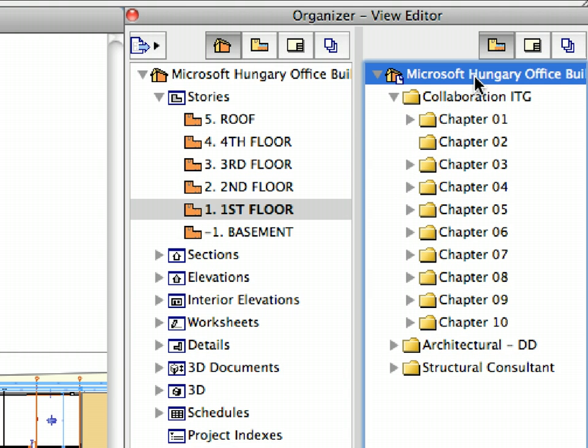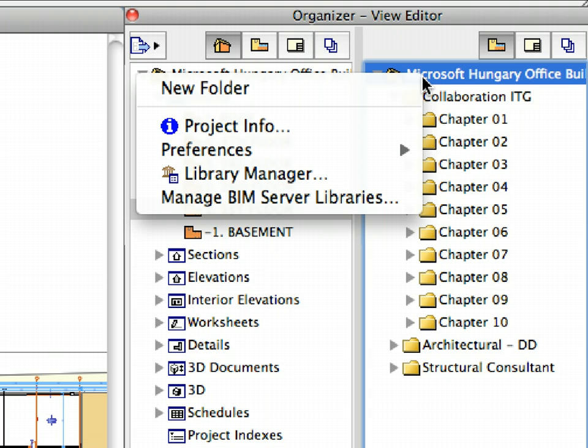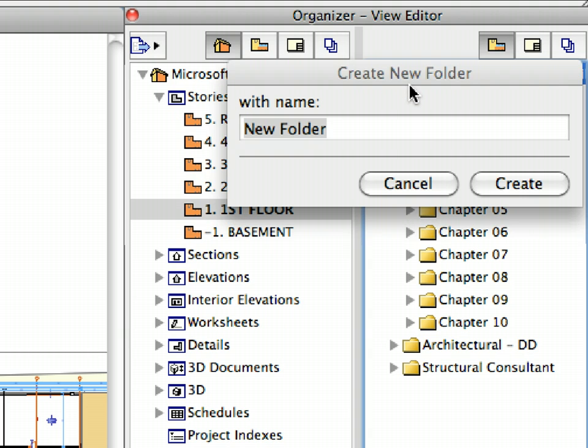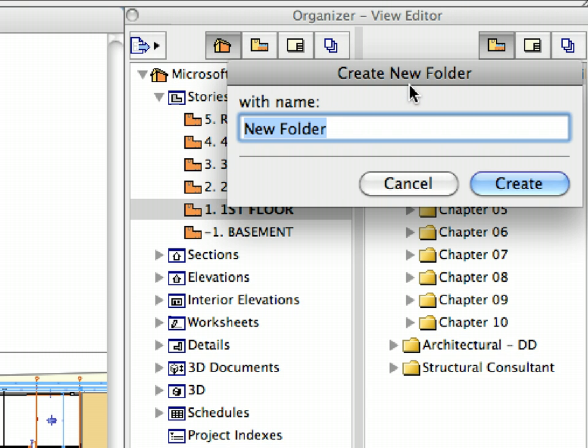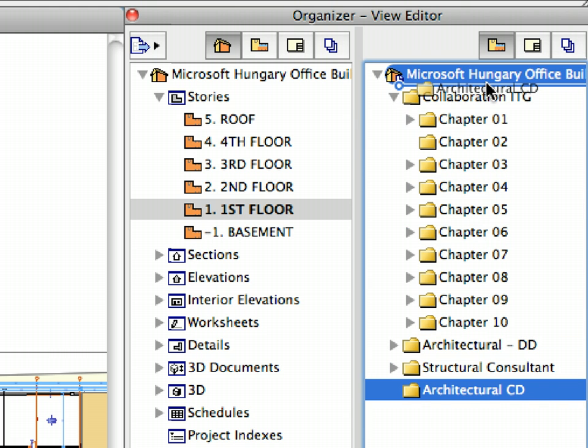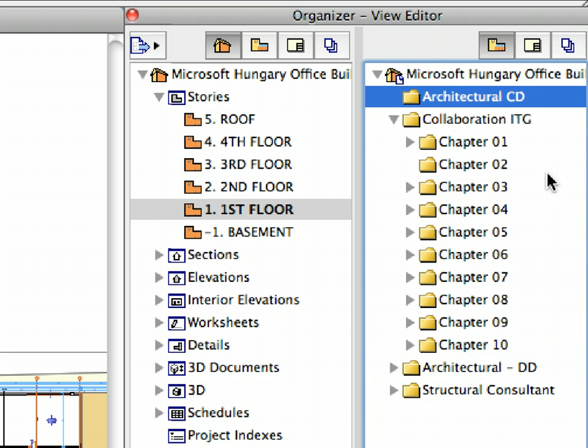Right-click on the Microsoft Hungary office building at the top of the list in the view map on the right, and select New Folder from the context menu. The Create New Folder dialog appears. Enter Architectural CD for the name of the Architectural Construction Documentation folder, and click the Create button to proceed. The View Map folder has been created at the bottom of the View Map folder list. Drag and drop it to the top of the list.